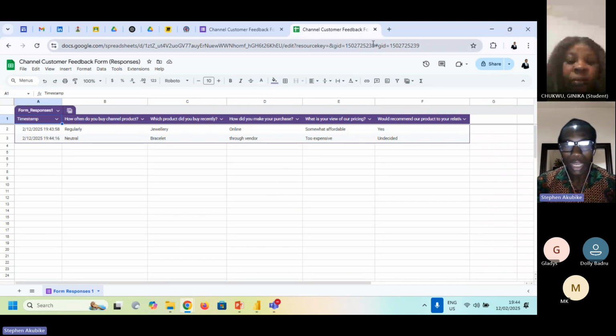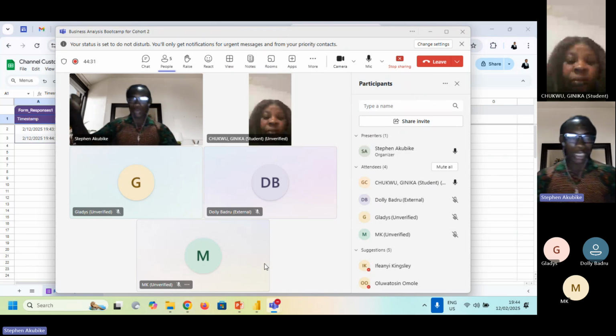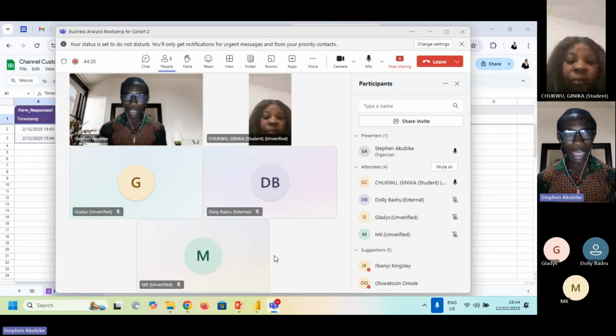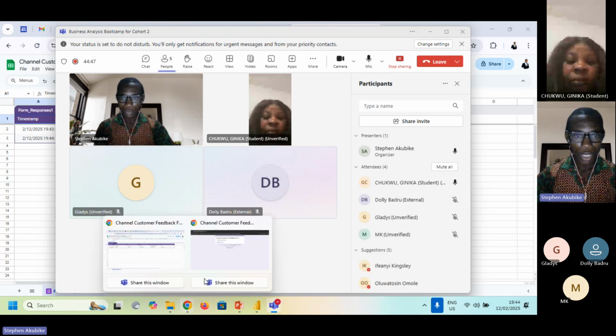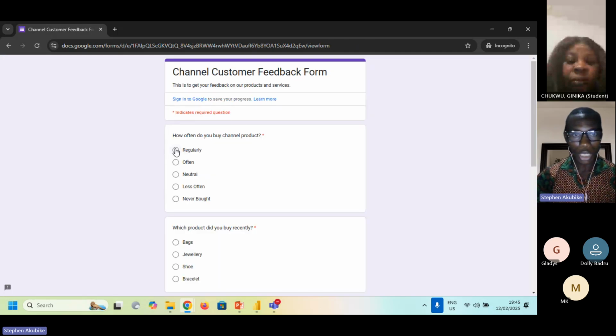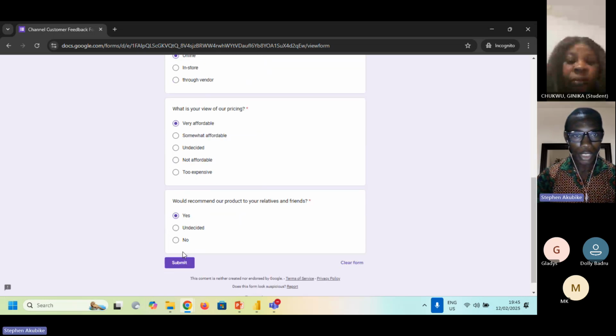So we can fill the form. At least let's fill it multiple times. Let's get multiple answers, maybe 30, 40, 50 or so, so we can have enough data to populate our visualization or do our analysis. I think that's better. Let me see if I can submit another response. Bags, online, very affordable. Yes.